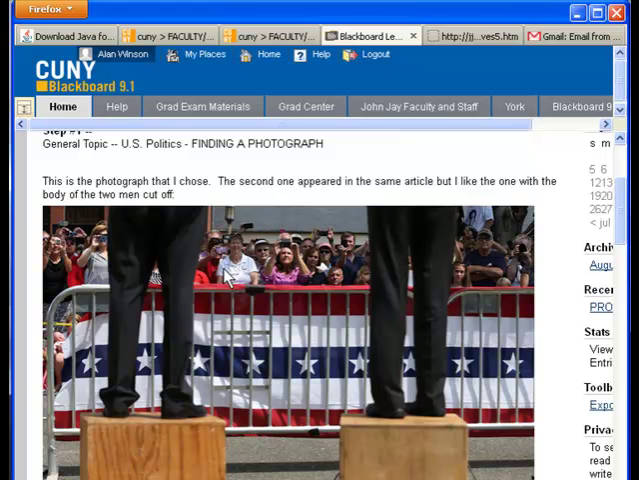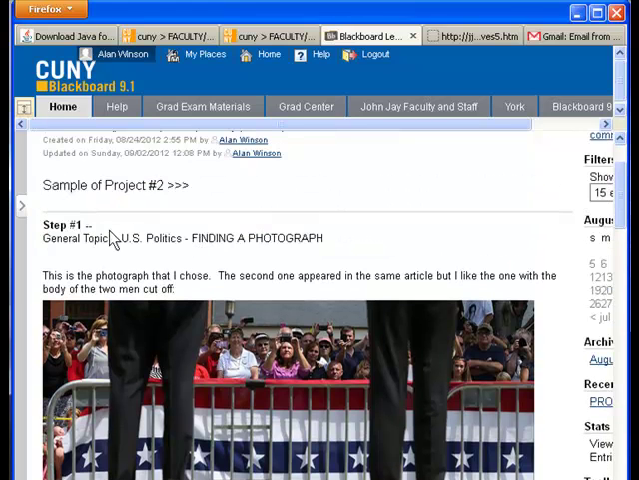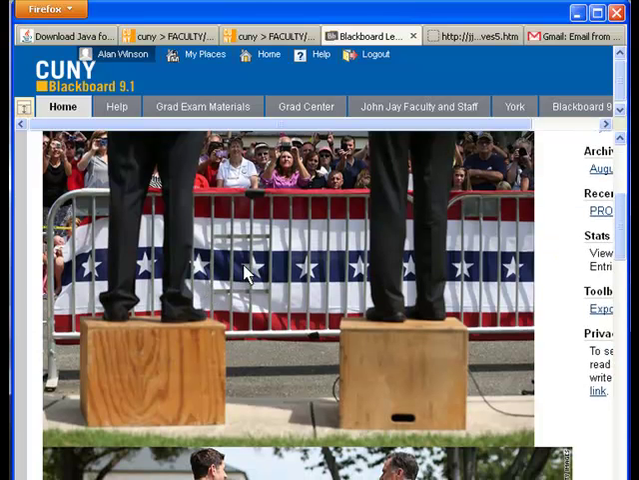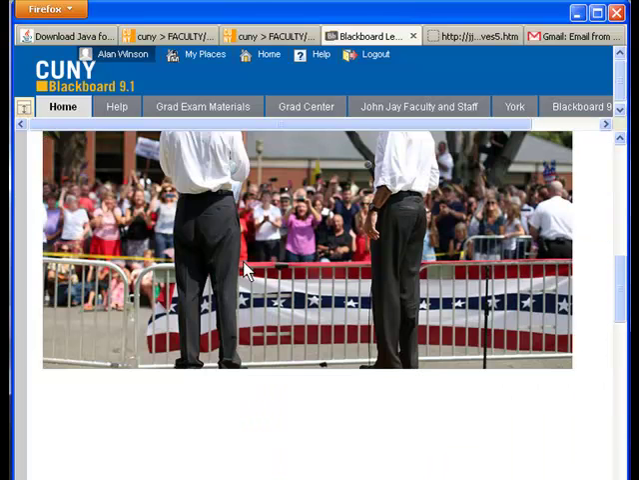So for step number 1, and I'd like you to label it step number 1, do it just like it is here. You can start with a little statement like this, and then follow with the photograph or photographs that you're thinking of using.